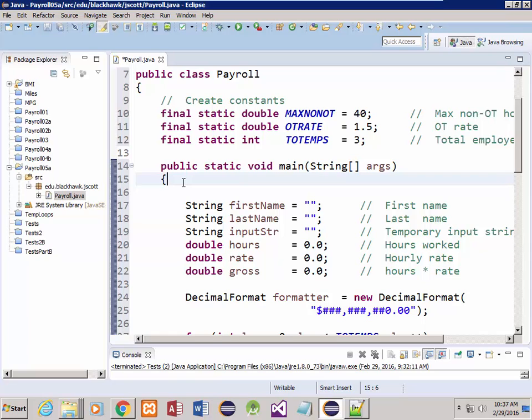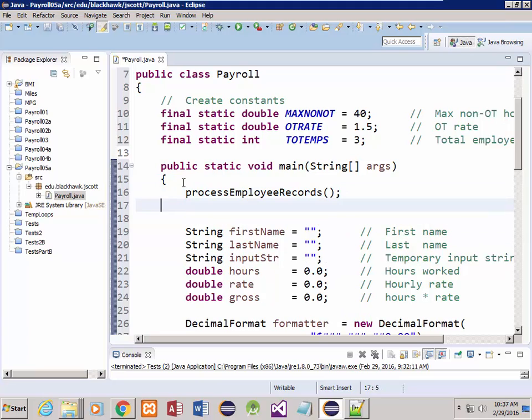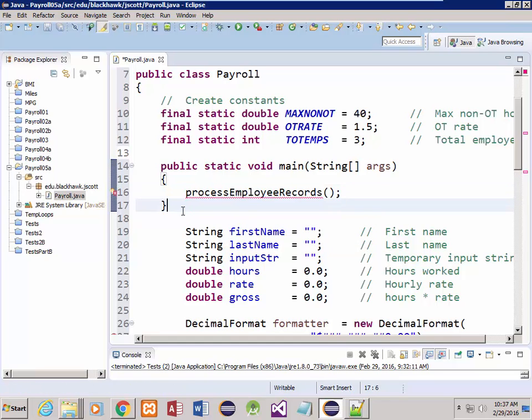And why? Because the only thing we want to put into main, so I'm going to get errors when I do this. Don't worry about it. We'll get it all fixed, all right? But all I want to do in main is call a routine that's called process employee, oops, you have to spell it right, employee records. That's all I want to do in main. I'm going to get a bunch of errors now. The first error I get is right here. Can somebody tell me why I'm getting an error right there? Right here. Why am I getting that? No. We haven't created a method yet that's called process employee records.